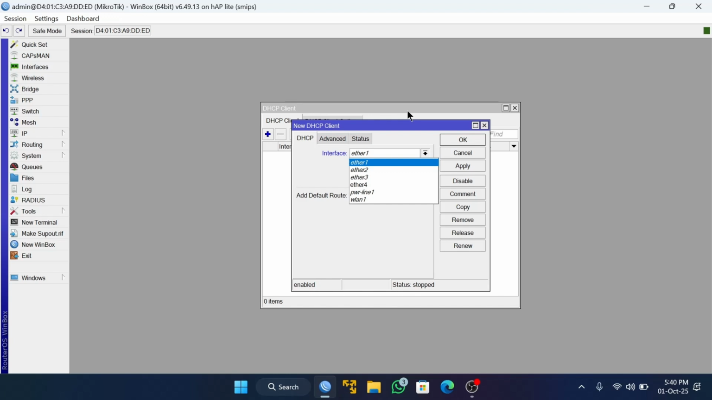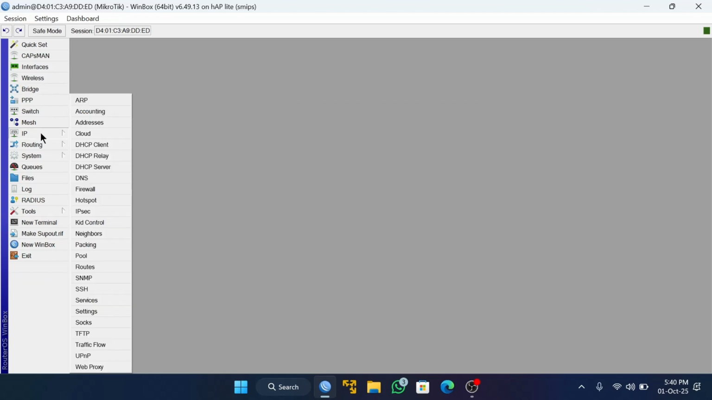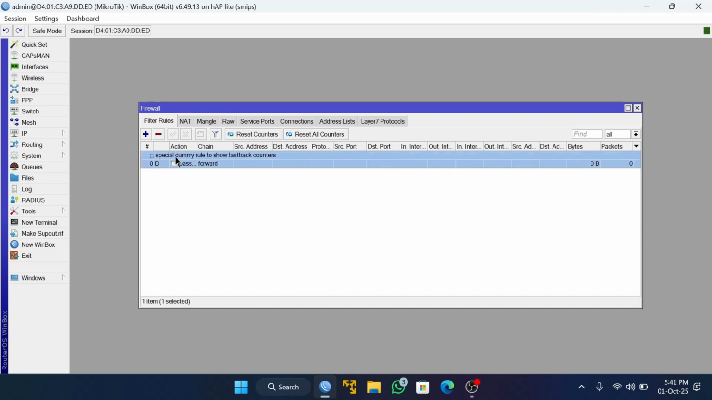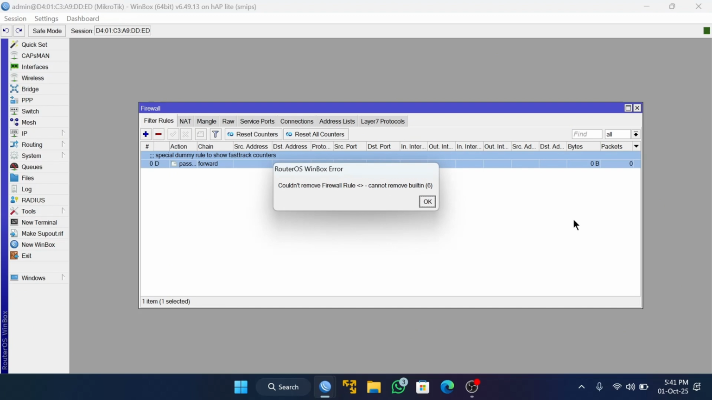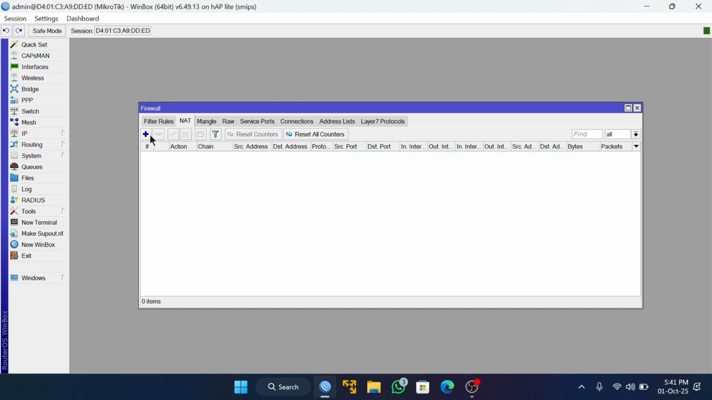Wait guys, wait. Good, because Ether 1 is good. Wait, I forgot about English. What the hell? Itu firewall NAT. Is that? I don't know what's okay.